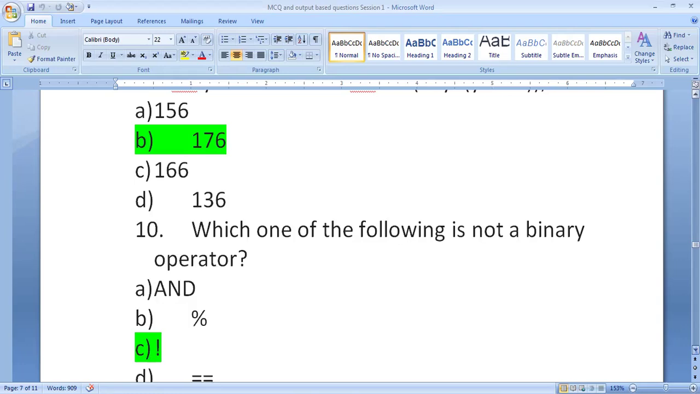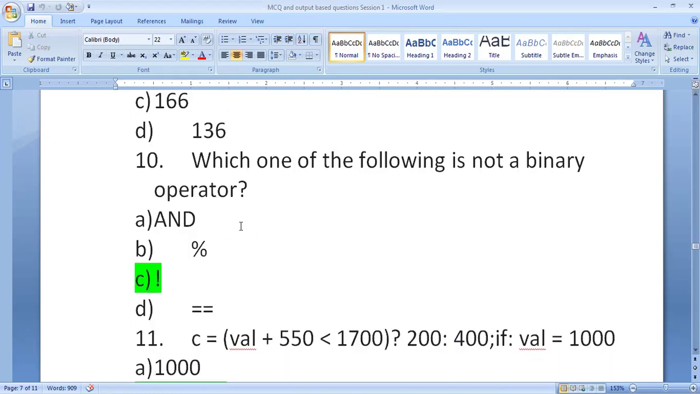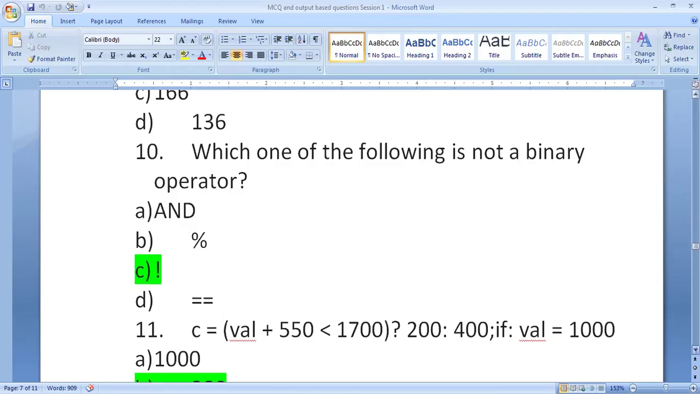Which of the following is not a binary operator? And is a binary operator. Modulus is a binary operator. Double equal to is a binary operator. Not. This is a unary operator.